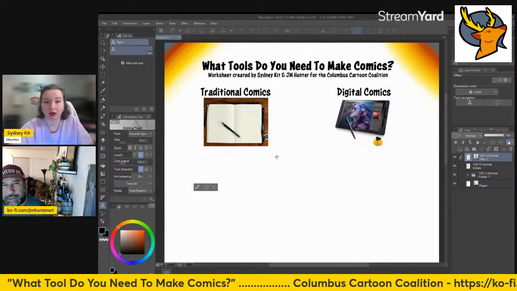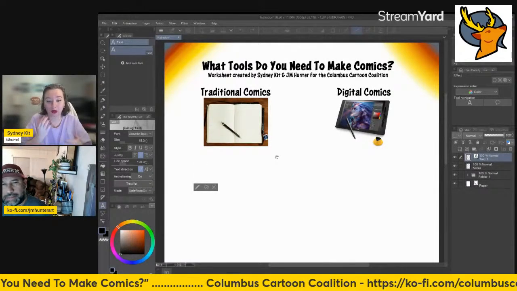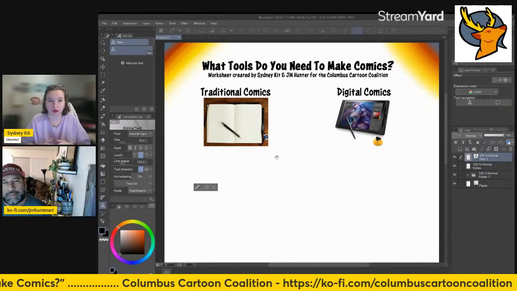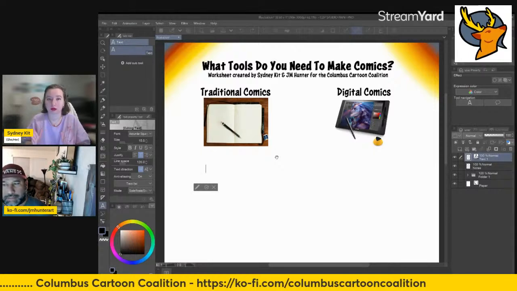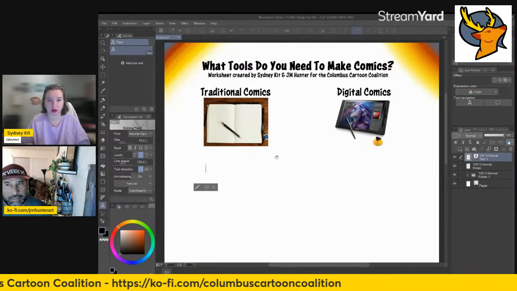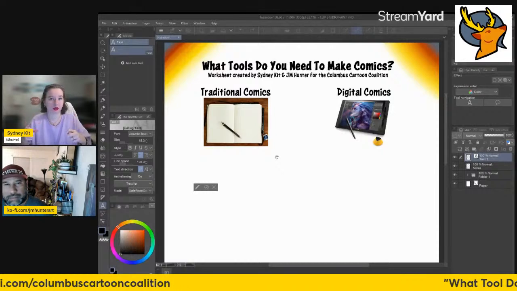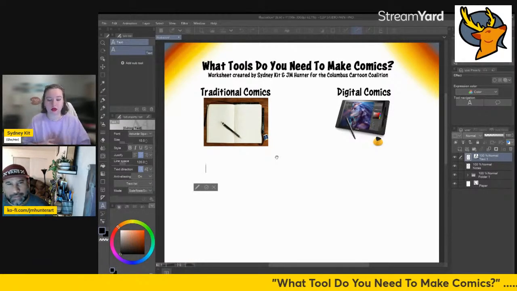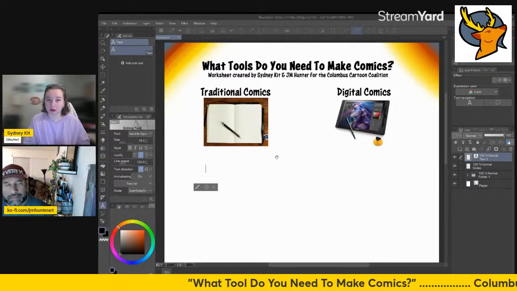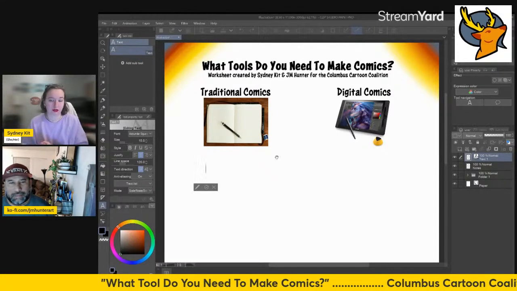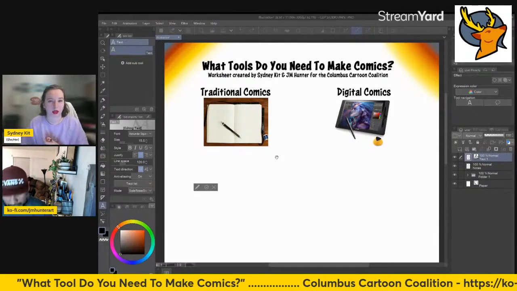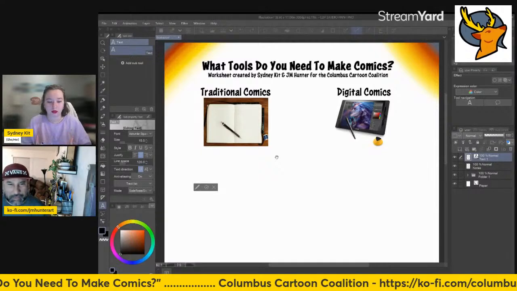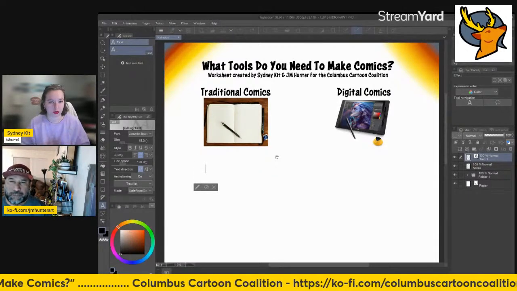So what we're going to do to start off is we're going to go through the two different methods of creating comics, or at least the two popular terms when it comes to making comics. And that's traditional comics and digital comics, or digital comic making. How would you describe traditional comics?